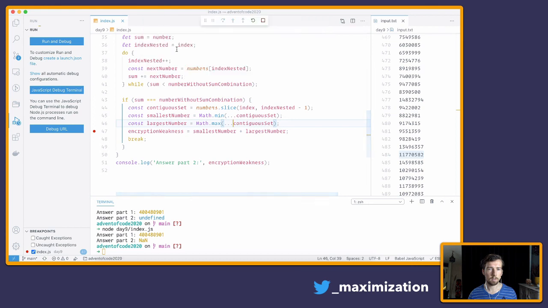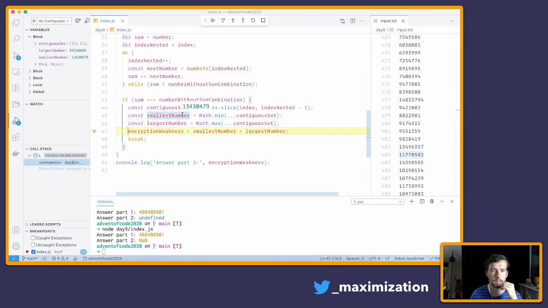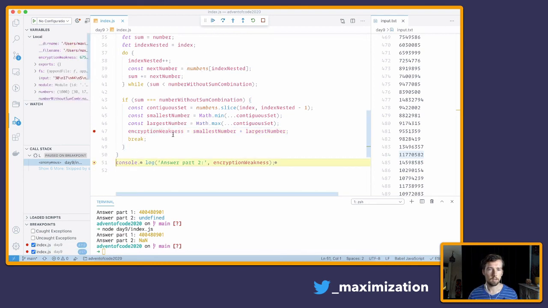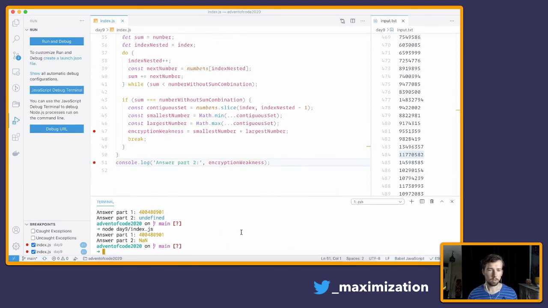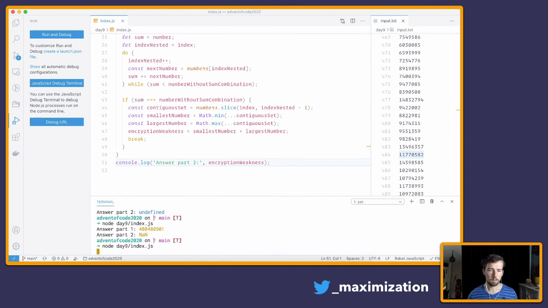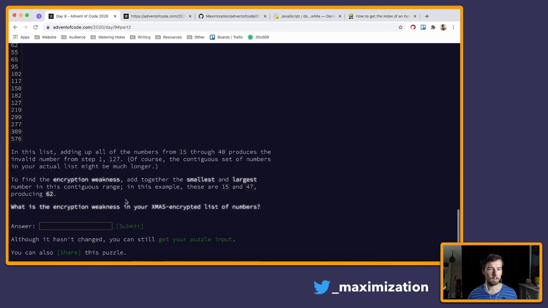So you need to spread the array to get the smallest numbers. Okay, so now let's run again. Smallest number, largest number, and then we're gonna add them up for the encryption weakness. Okay, this looks promising. Let's remove our breakpoints. So we get this number for encryption weakness. Let me try it. Moment of truth, ladies and gentlemen.